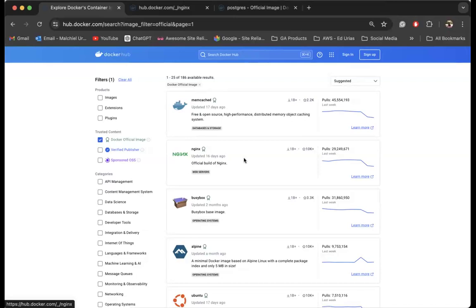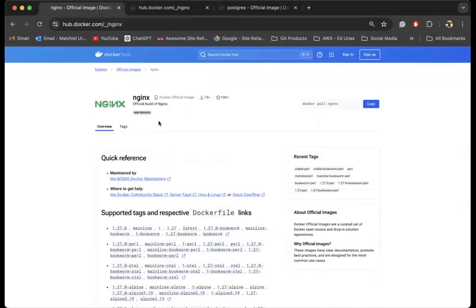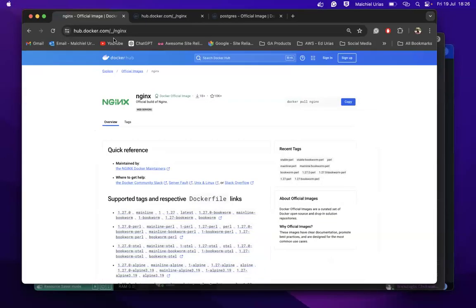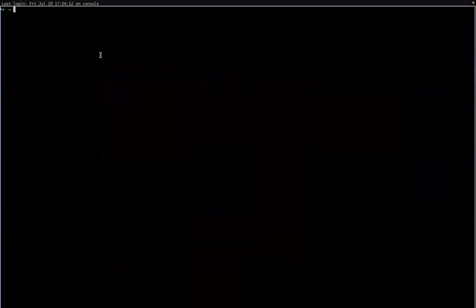We are going to take our first example, our first test, using the Nginx image. We're going to set up a simple Nginx and work with that. So this is what we're going to work with. I'm going to share my terminal. So of course, I have my Docker running.